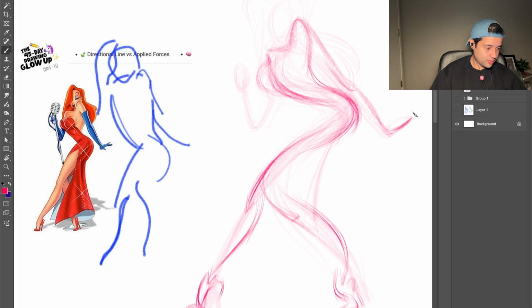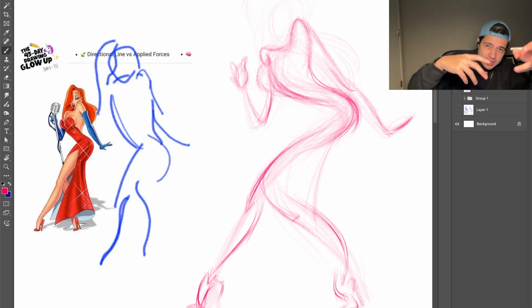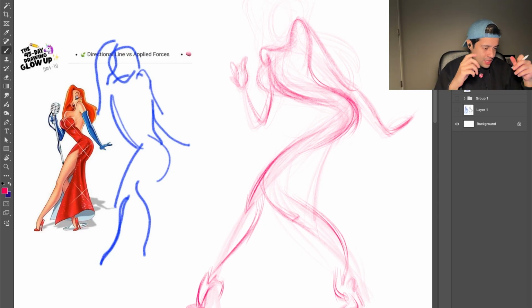Boom. And then from here to here. Boom. And also, it's interesting because our lines can also represent the spirit of the pose, or the spirit of the character, I will say. Like this character is sexy, it's dancing, it's doing some interesting stuff. So it's a good opportunity.